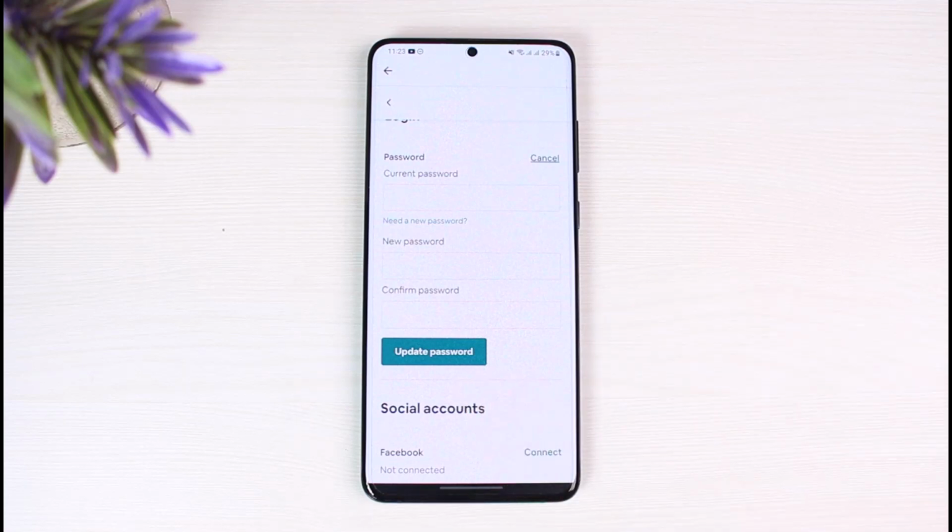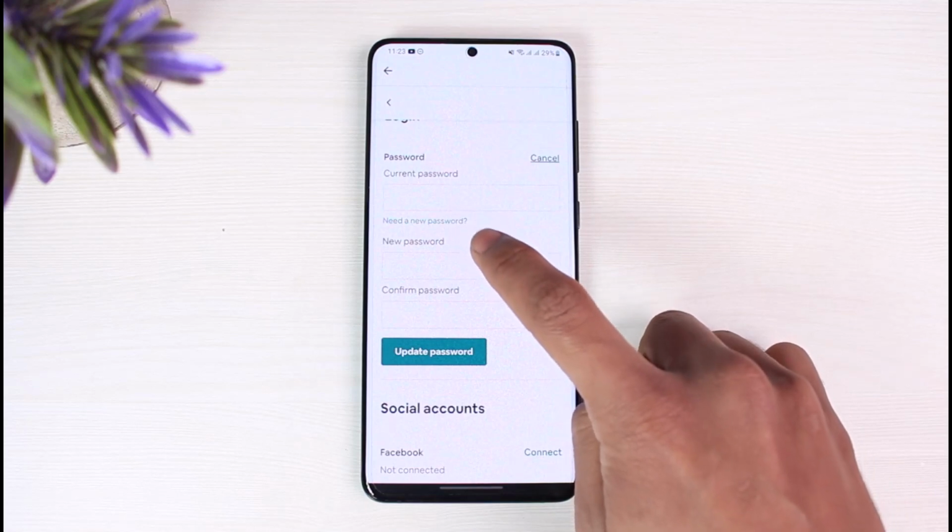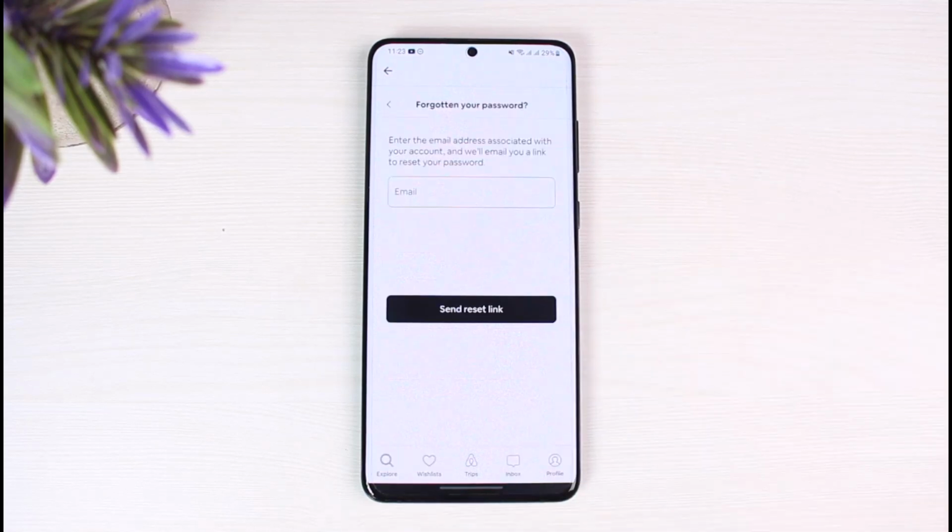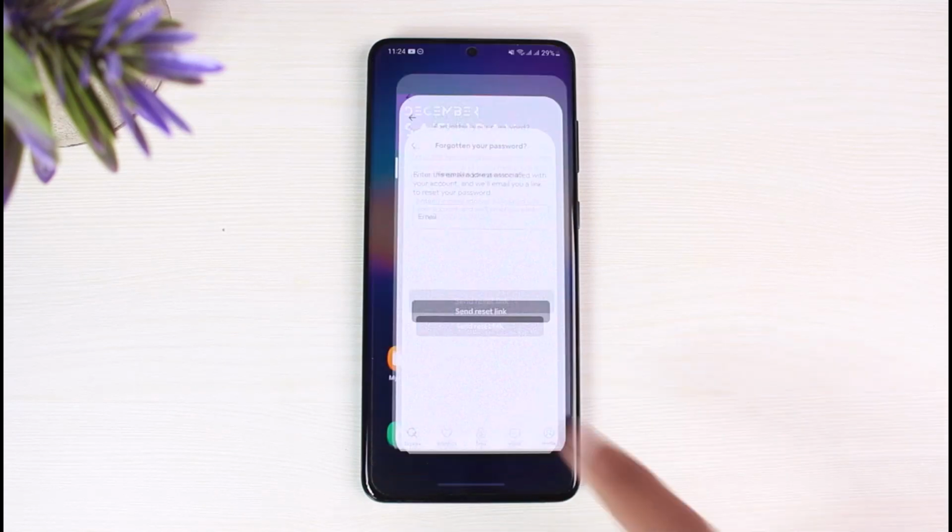But if you do not remember your current password, then you can select the need a new password or forgot password button over here. It will send a link to your email, so just go ahead and enter your email and send a reset link. Once you receive the link on your email, you can go ahead and open that up in order to update your new password. That's all it takes to change your Airbnb password.